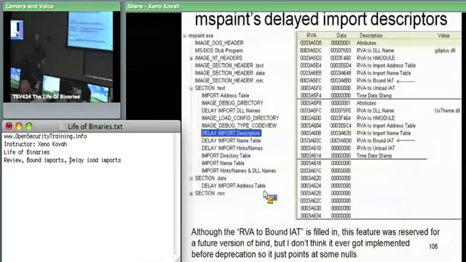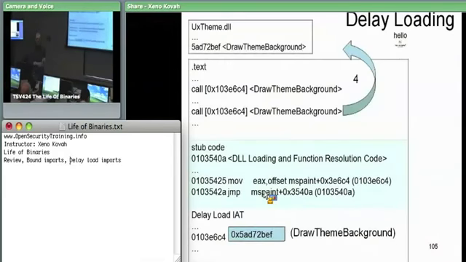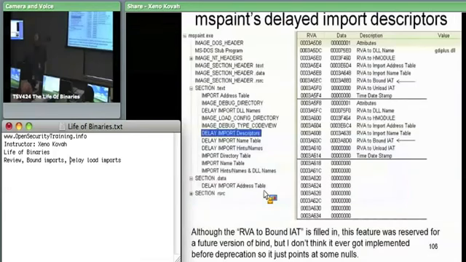So any further questions on delay loading before we step through and see an example? Where would the stub code be stored? Oh, is that just in the .text section? I believe it's in the .text section. We'll check here in a second, actually. We'll see it here. I believe it's .text, though.